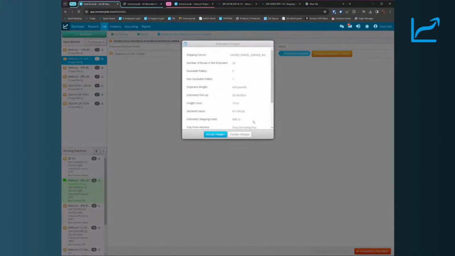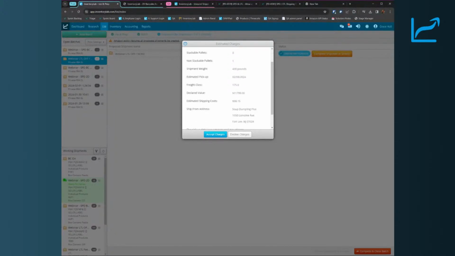So here I've got the same information in front of me as for my other shipments. So UPS and the number of boxes, pallets, weight. And at the bottom here, I've got my shipping costs. I can accept the charges.